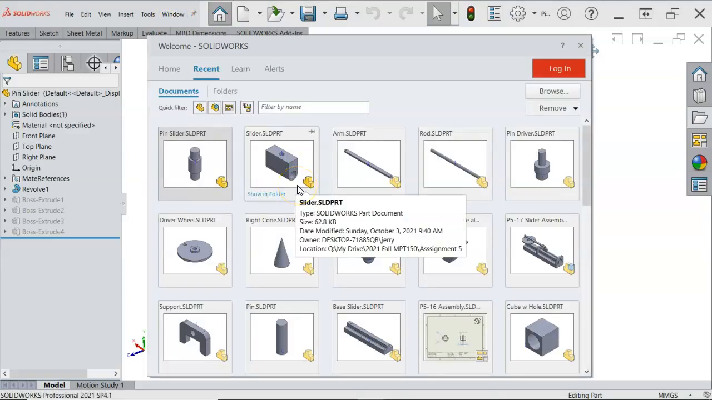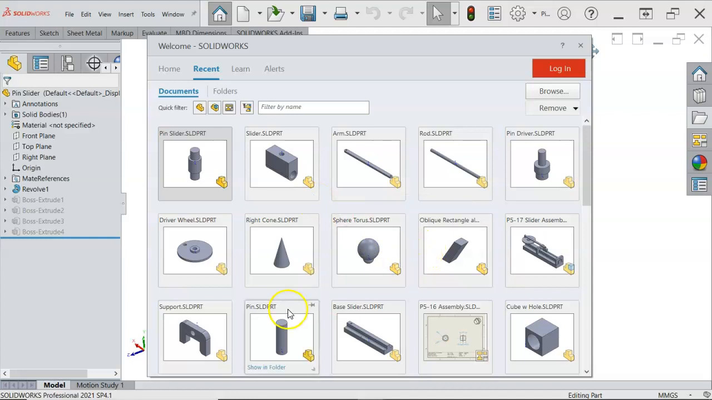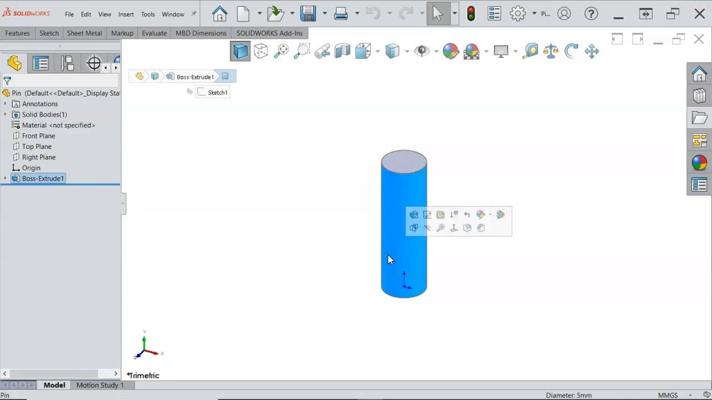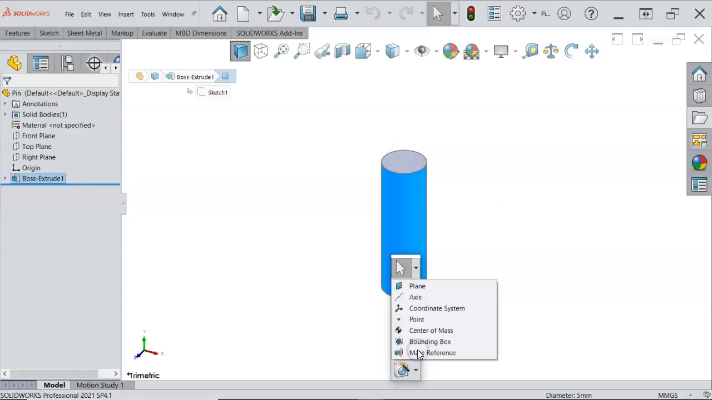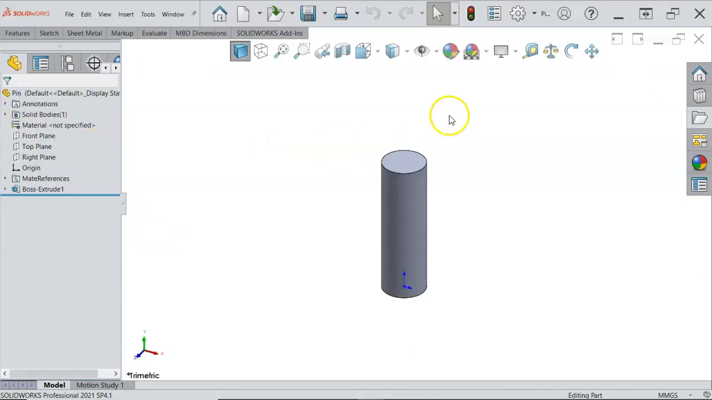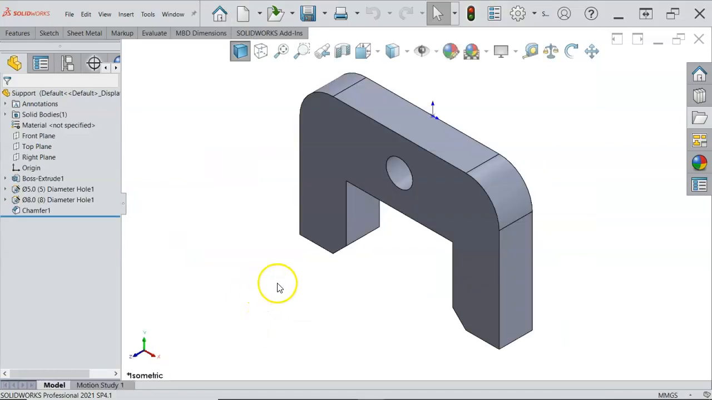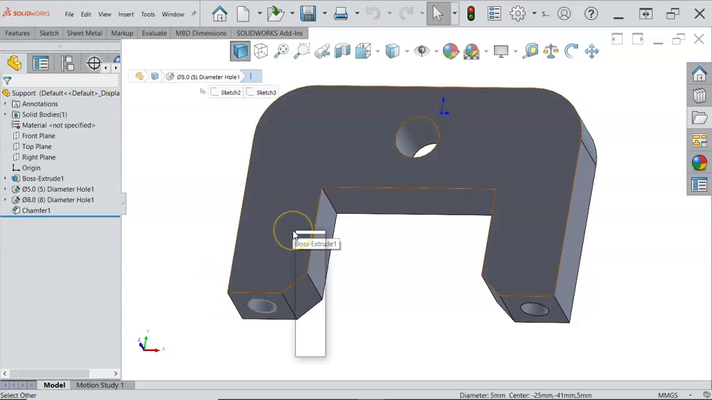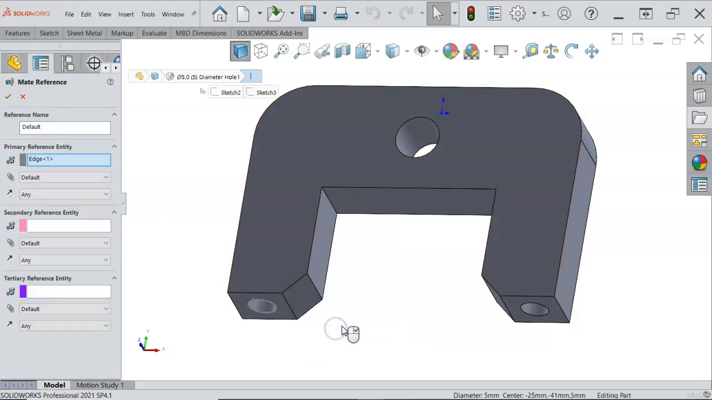So another one of those, do what I want, not what I told you to. So the cylinder, S, mate reference, concentric in this case, and we'll go ahead with that. And save, and then the last one should be the support. So I'm building in this a couple of minutes of adding these mate relations so that we can see how it affects the assembly process.